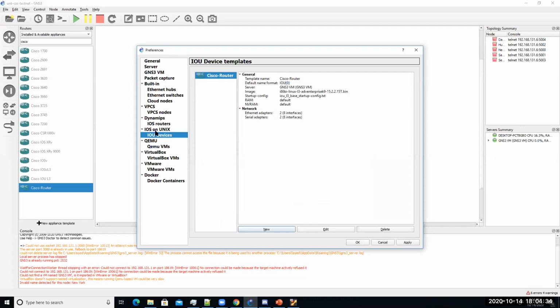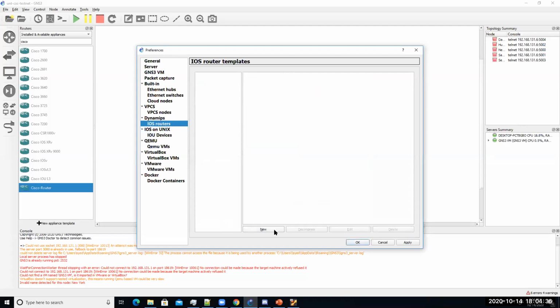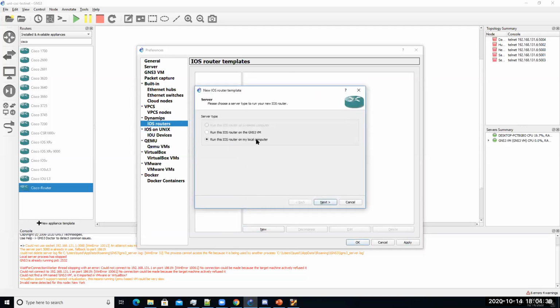If you go here, iOS routers, you can add and run the iOS router on your local computer. If you run it on a local computer, it's going to consume more processing and RAM. That's the reason GNS3 has come up with this solution: run as many routers as possible with the GNS3 VM so that your machine does not get slowed down. Okay, I see. Thanks. Clear.